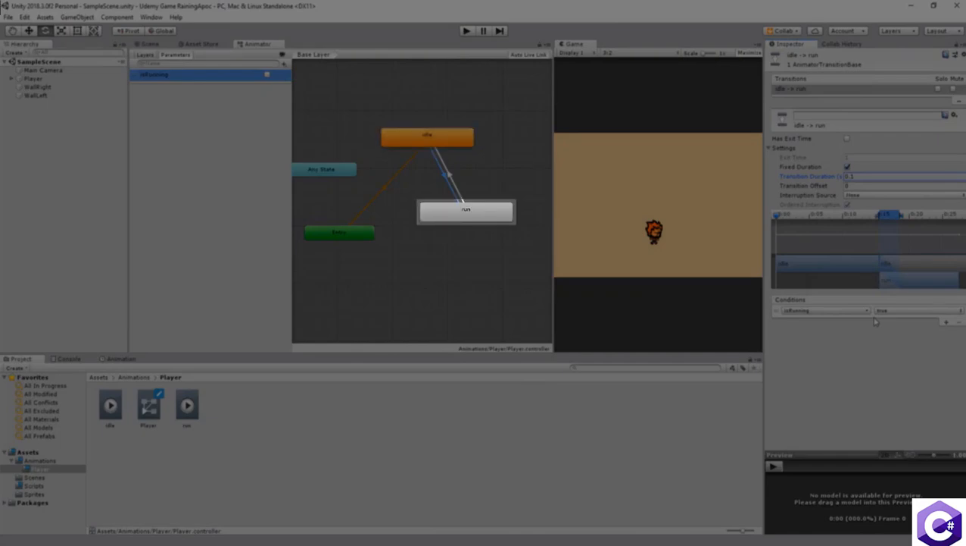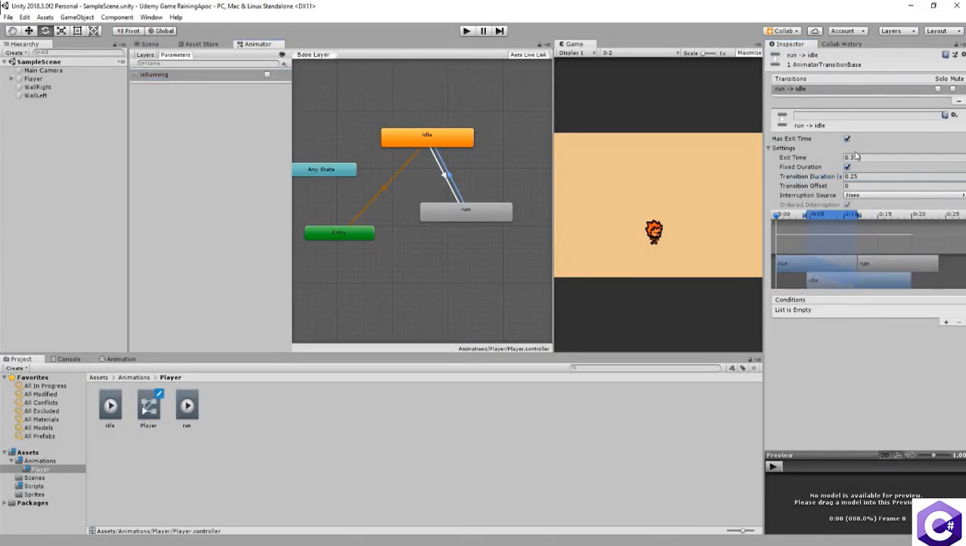Now I'll select the other arrow, uncheck exit time here too, give it a transition duration of 0.1 and add a condition. This time, however, I only want this transition to work if isRunning is equal to false. And how do we set isRunning equal to true or false? Well, that's all done with some very simple C# code.